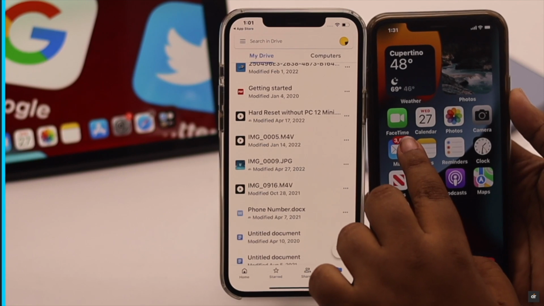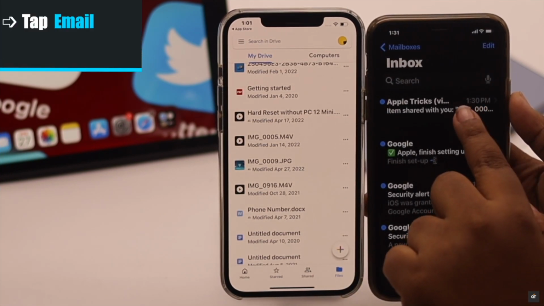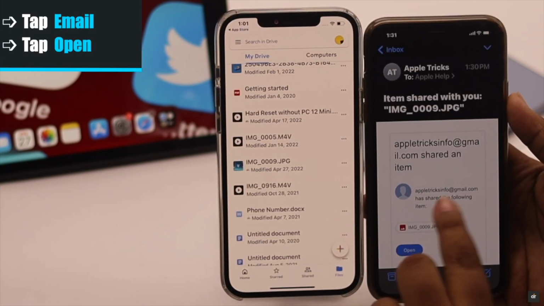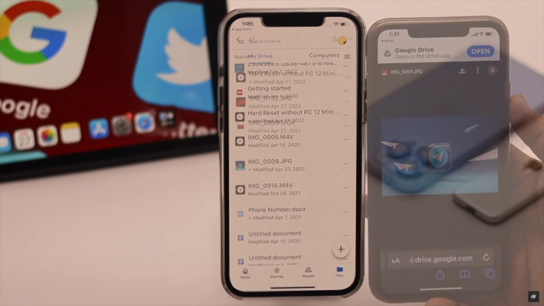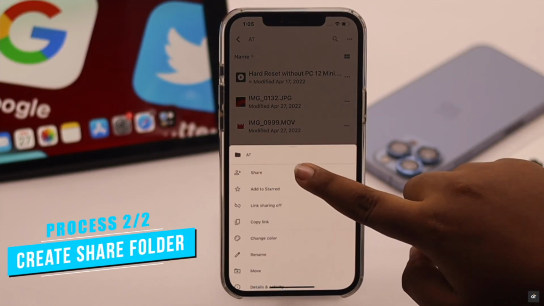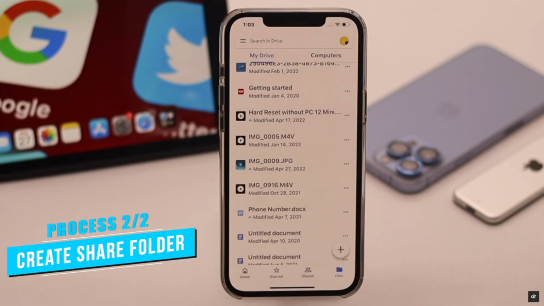Now your friend will get an email. Tap on the email from you and they can open it. And the file will be added to their Google Drive. Now we will show you how you can create a shared folder on Google Drive.